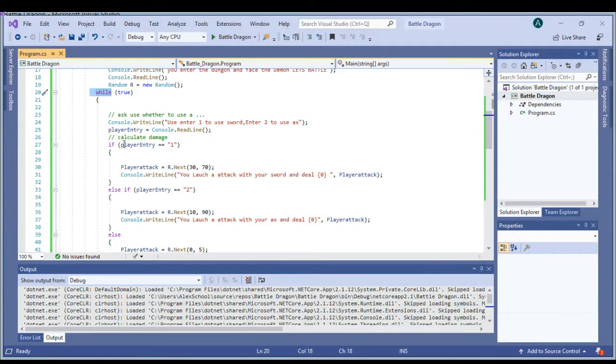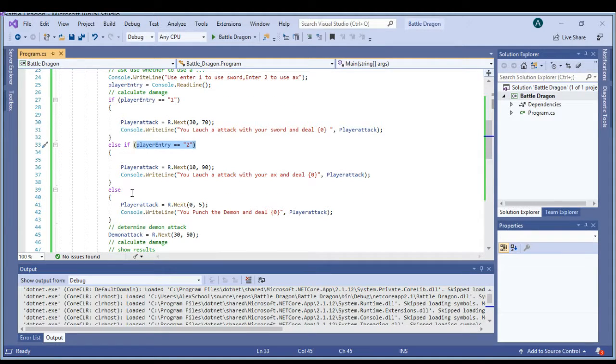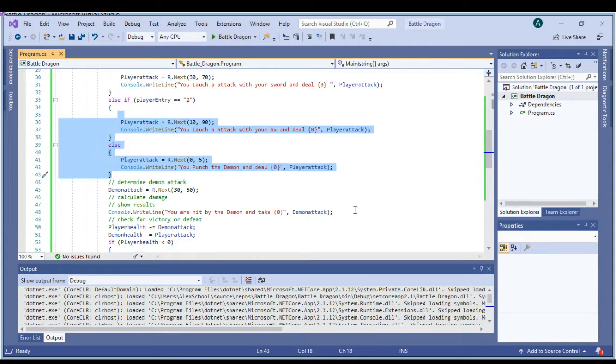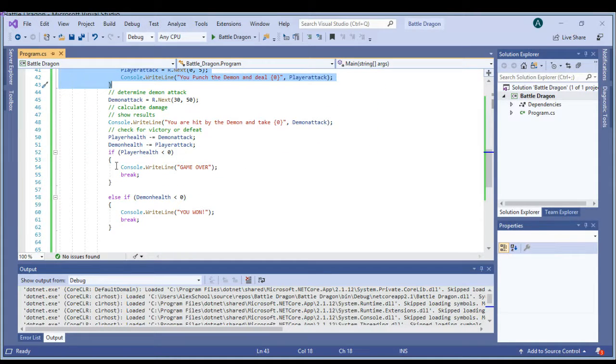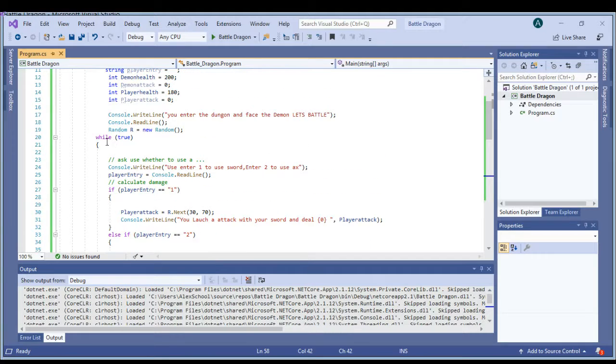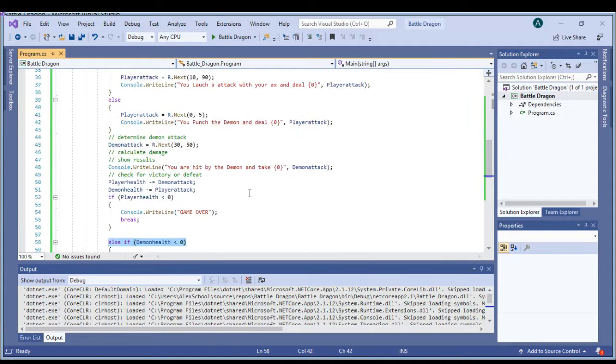And it's not player entry is one or player entry is two, or for that matter, they are either one of these things. It actually would be down here. If player health is less than zero, or actually in this case technically equal to zero, or else if demon health is zero. You know, that's the only way this while loop is going to end. And the while is going to continue going until it reaches one of those two scenarios.